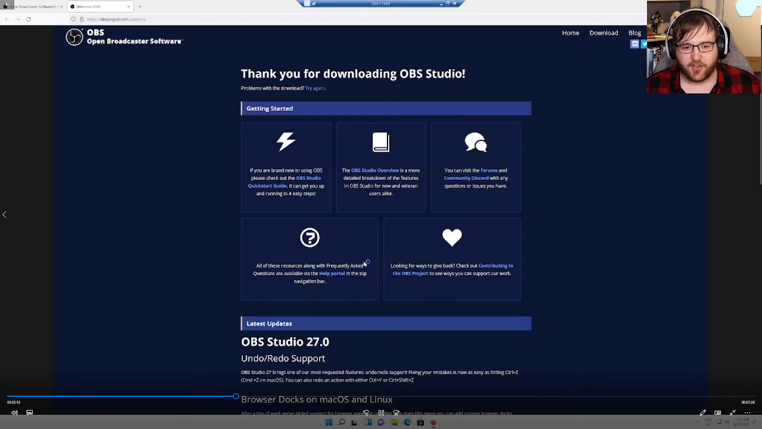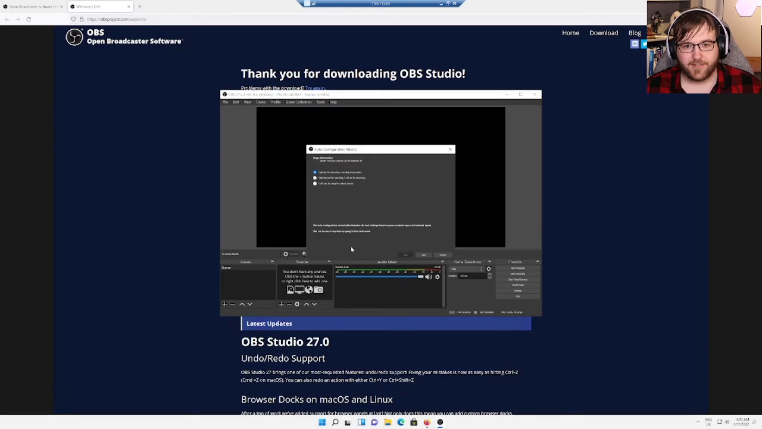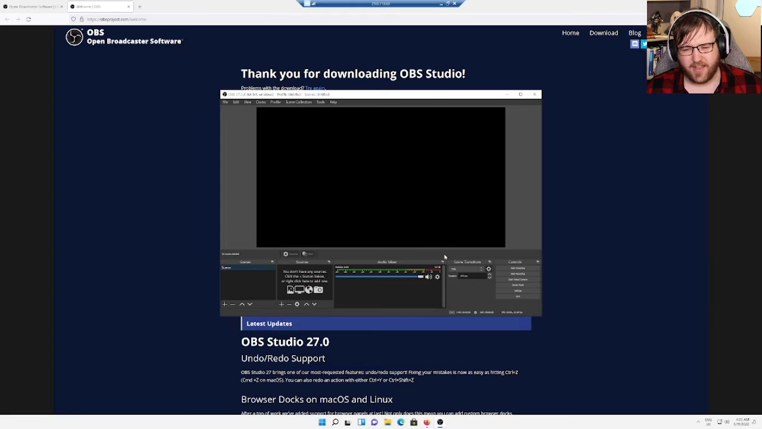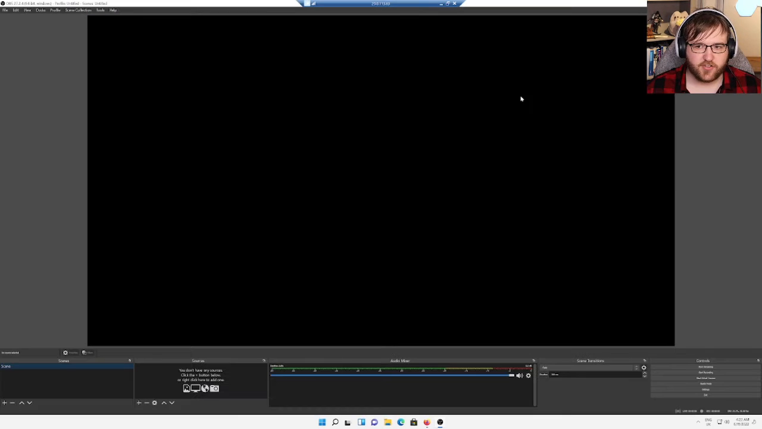So OBS is an incredibly powerful piece of software, but also really simple to get started with and use. On your first opening, you can see there's an auto configuration wizard. You can follow this through, and it lets you select settings which are best for you. And if you know you're going live on a certain platform such as Twitch, Restream, and quite a few others in there, you can select and set it up in the first time wizard.